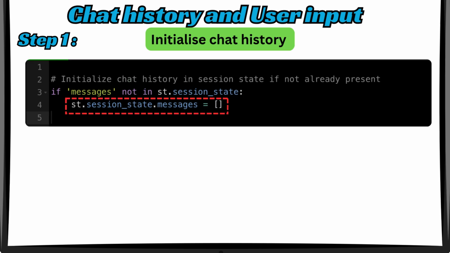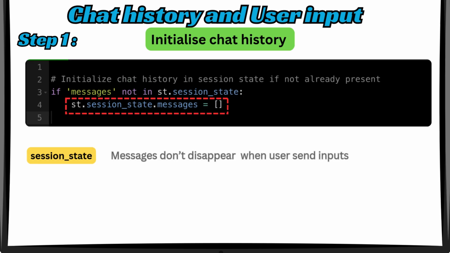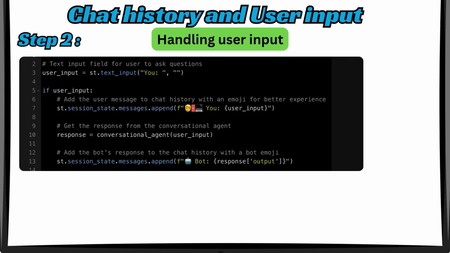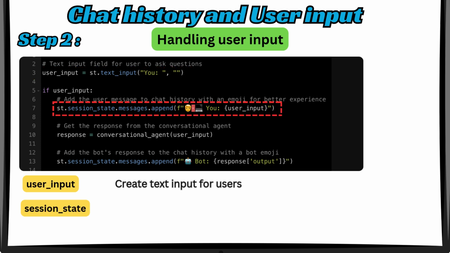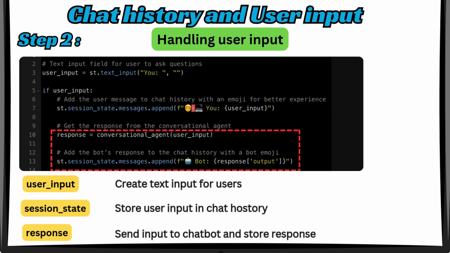Section 5. Managing chat history and user input. Step 1. Initializing chat history. We store chat history in Streamlit session state so messages don't disappear when users send new inputs. Step 2. Handling user input. This section does 3 things. 1. Creates a text input field for users. 2. Stores user messages in chat history. 3. Sends the input to our chatbot and stores its response. This makes the conversation feel more interactive. Section 6. Final demo and wrap up.